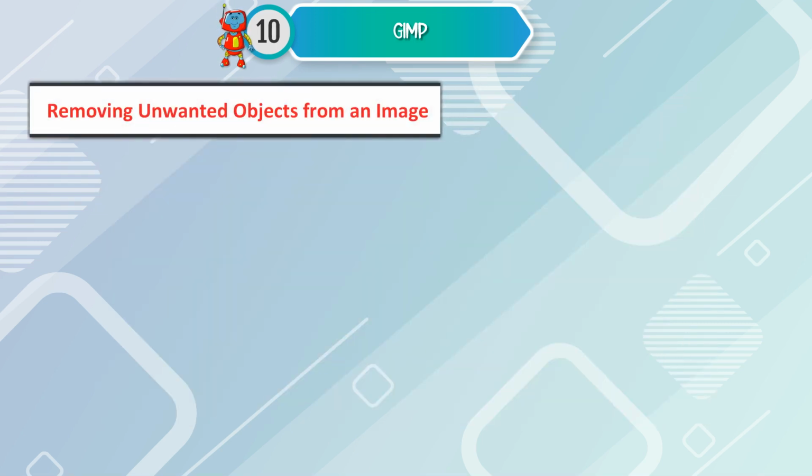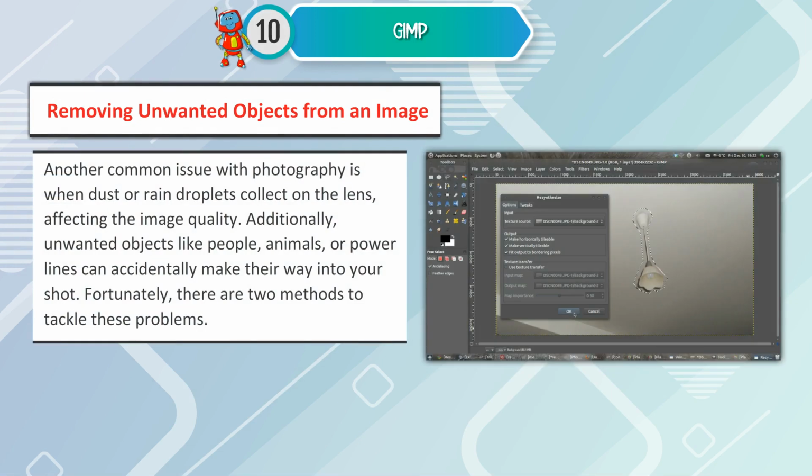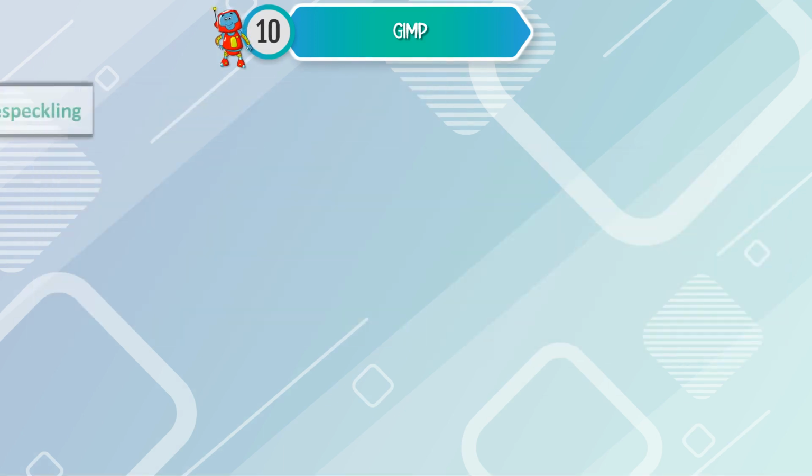Removing unwanted objects from an image. Another common issue with photography is when dust or rain droplets collect on the lens, affecting the image quality. Additionally, unwanted objects like people, animals, or power lines can accidentally make their way into your shot. Fortunately, there are 2 methods to tackle these problems.